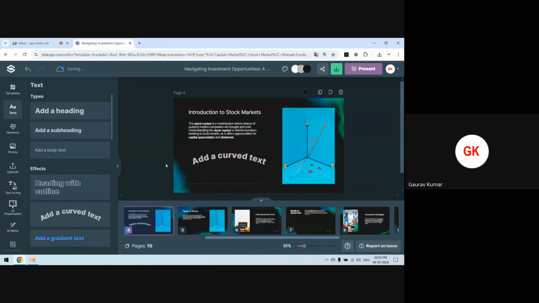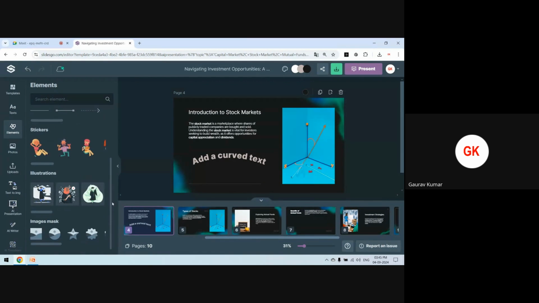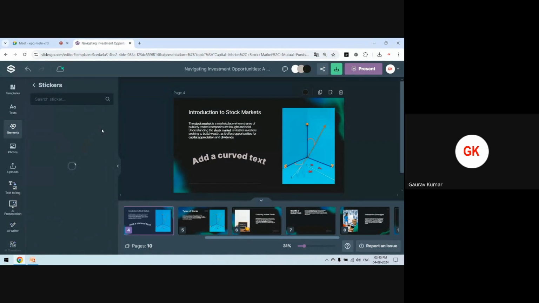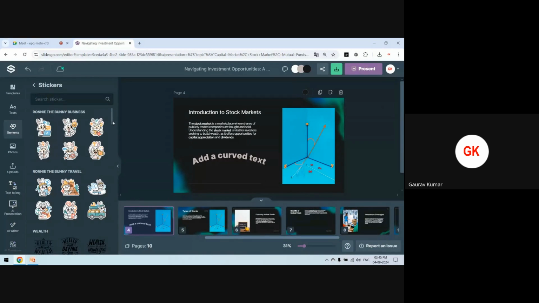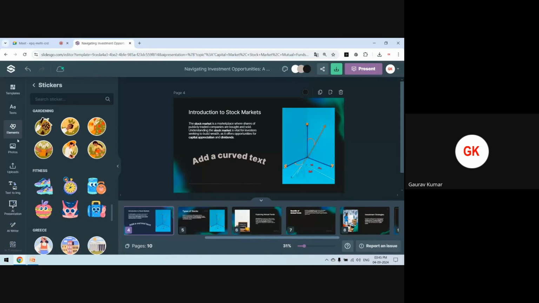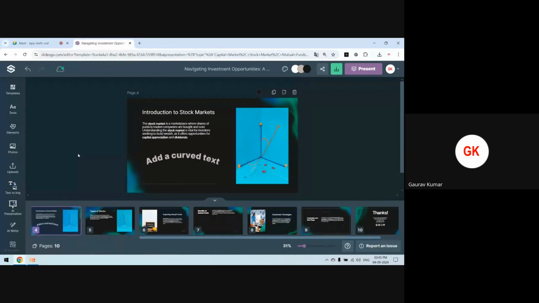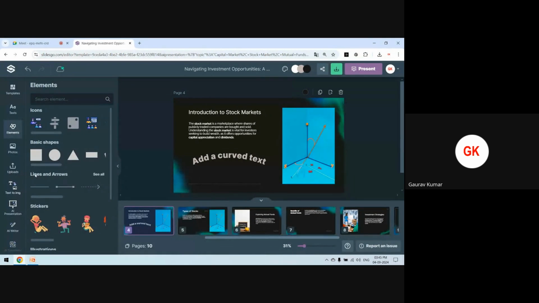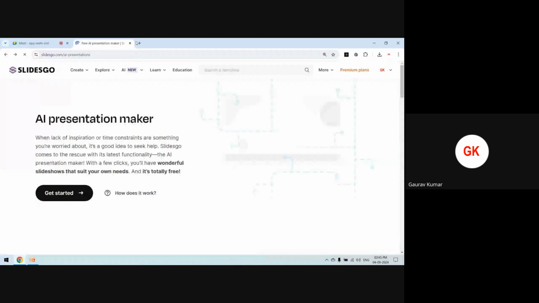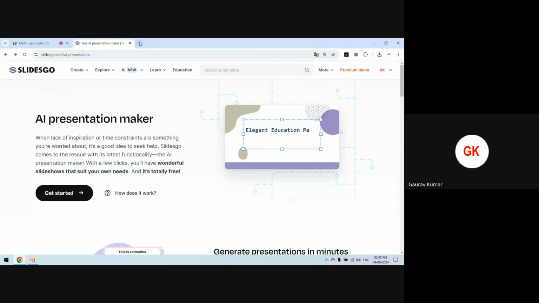So after creating a raw, bare, pre-built presentation, I can edit it. I want to use some emojis, some images, some stickers. These stickers I can add in my presentation, and these stickers are not available in default PowerPoint, which are given in AI-based tools. Shapes. If I want to upload my own images, that can be done. SlidesGo or presentation PPT, presentationgpt.com, any of these you can use, it's up to you.